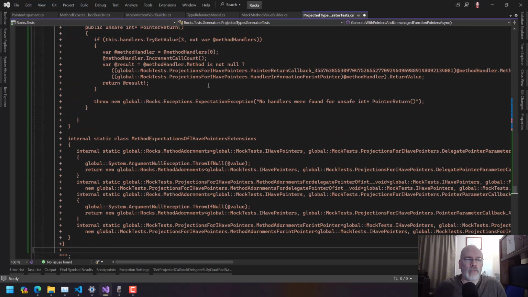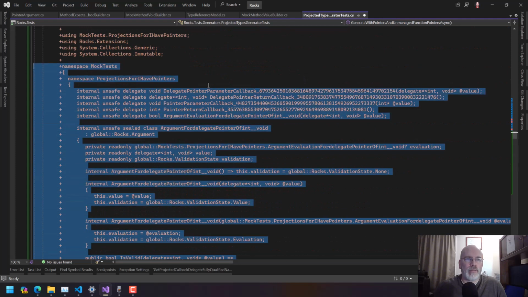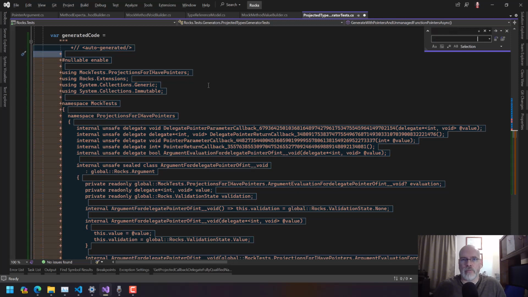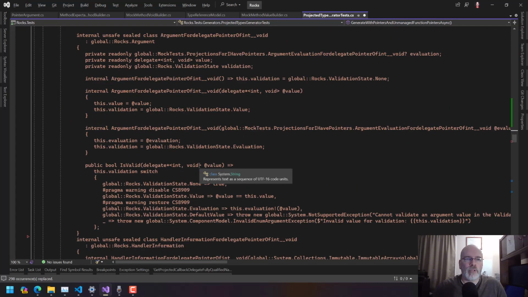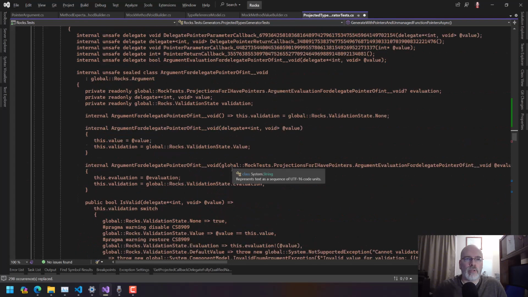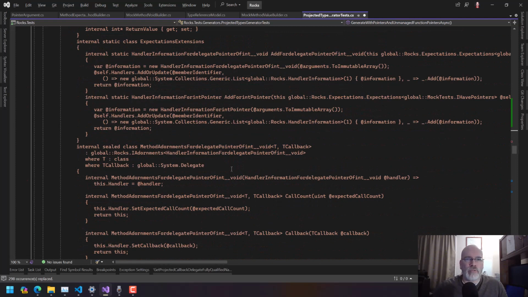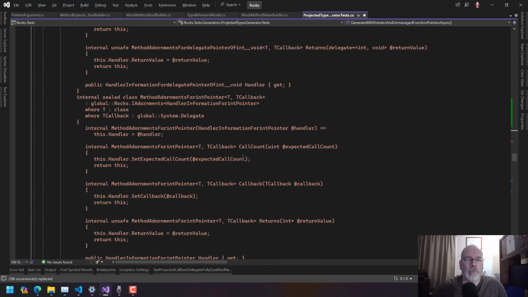So grab that up here, go all the way up top. It would be nice if I could also not have to do the function delegate, because that would also get rid of some stuff, but you can only do so much. So here we have this one and delegate pointer. That's the handler information. Expectations extensions. Method adornments for delegate pointer. Method adornments for in pointer.